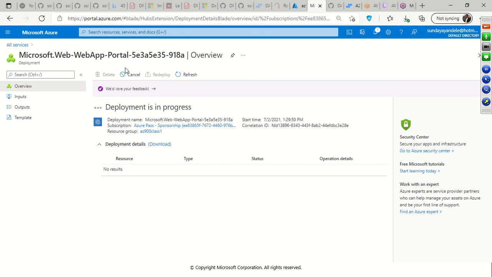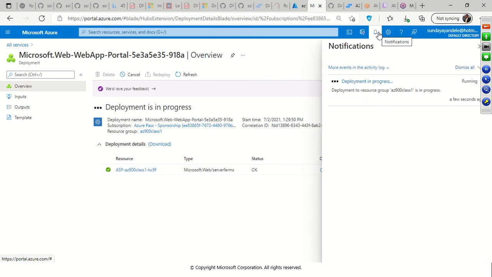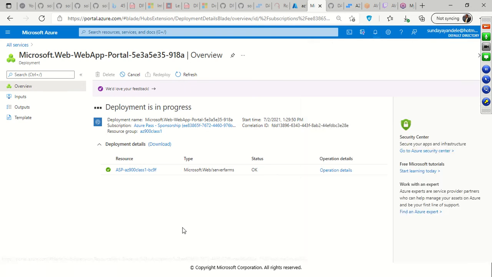If you want to know if anything failed or succeeded while you are deploying, you come to this place. Here you will get your notification. You see I have one notification here. If I click on it, it will tell me that I have something in progress. So this place will show you notifications of what happened to what you were trying to create.